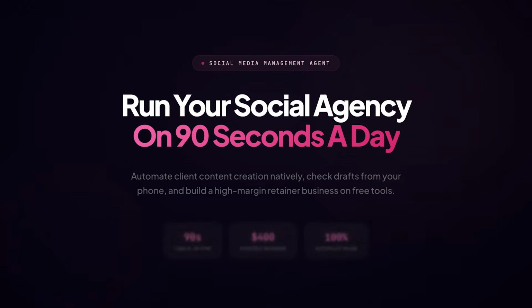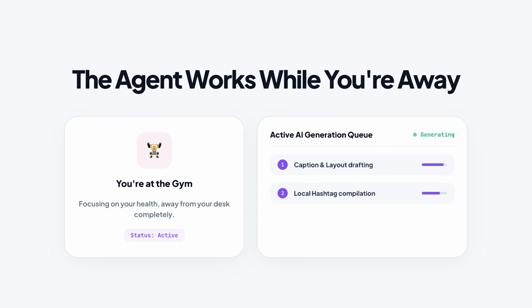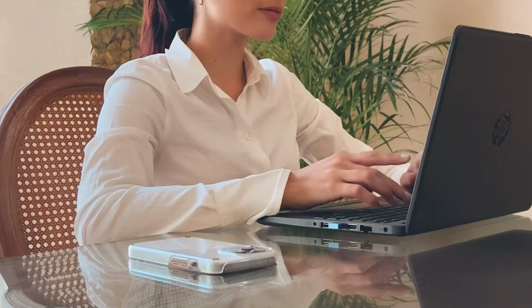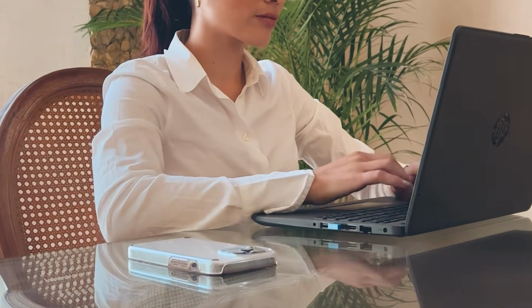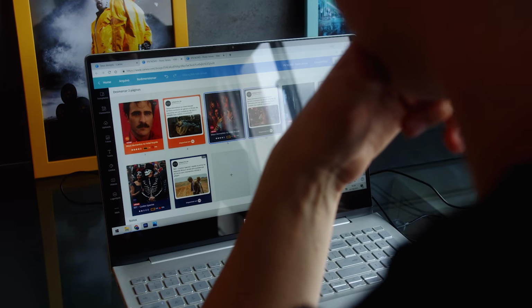Think about what this means for someone running social media management as a service. You set up a content creation agent before you leave the house. It is building posts for a client's next week of Instagram. You are at the gym. You pull out your phone, check the browser, and see it just finished the captions. You review them, approve 3, redirect it on one that missed the tone. The entire check-in takes 90 seconds. That work used to require you sitting at the desk the whole time, or coming back later to a pile of output that might be wrong. Now, the agent runs while you are gone, and you just supervise from wherever you are. That is a $400 monthly retainer built on free infrastructure.